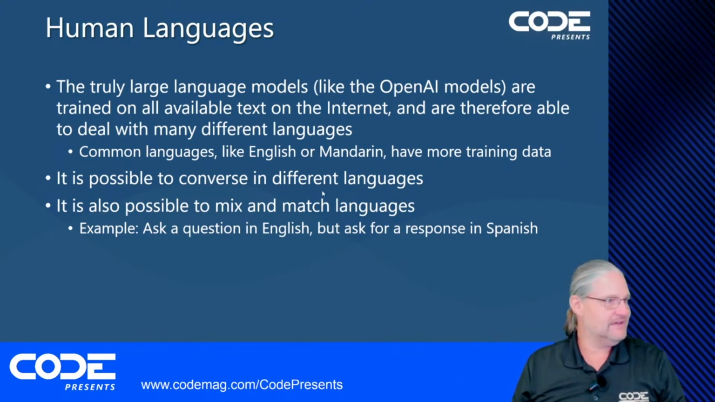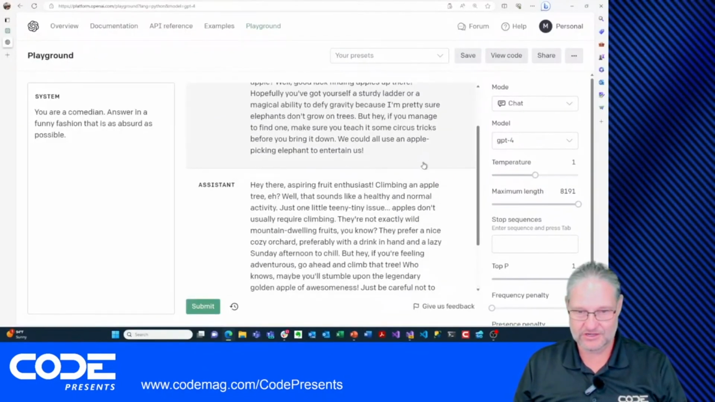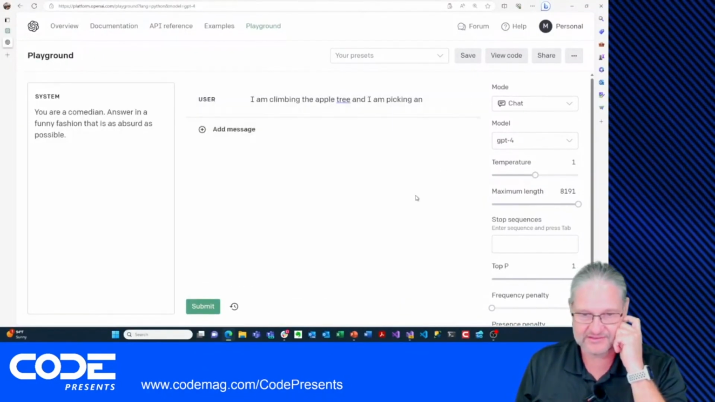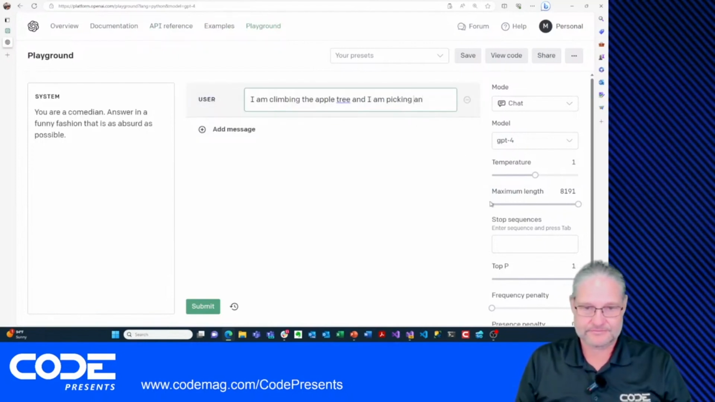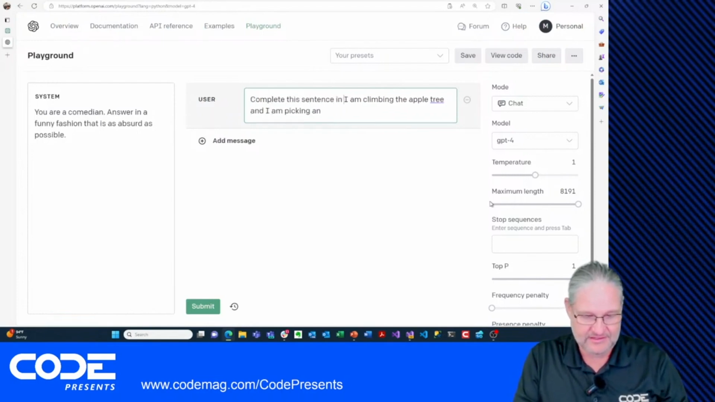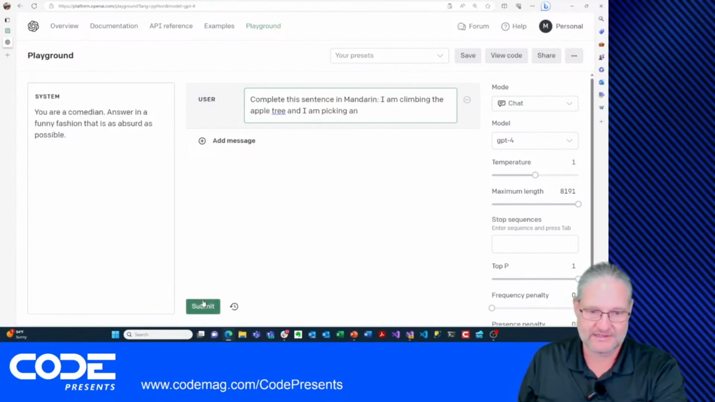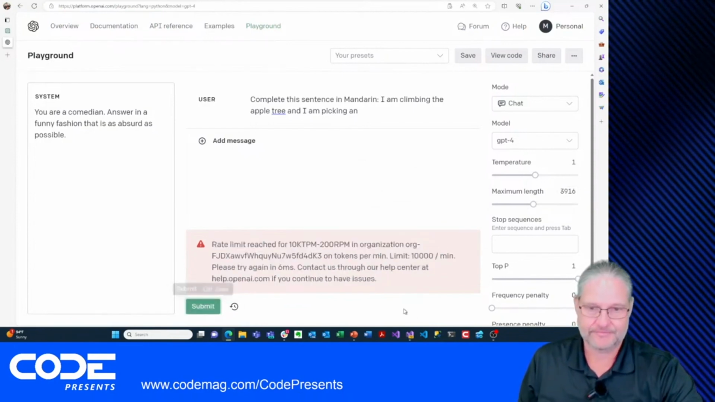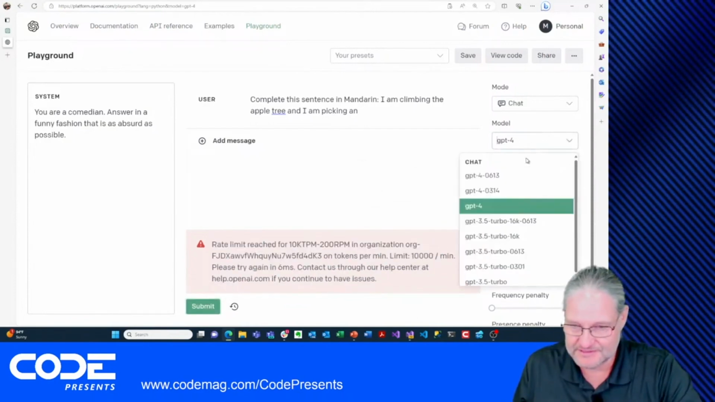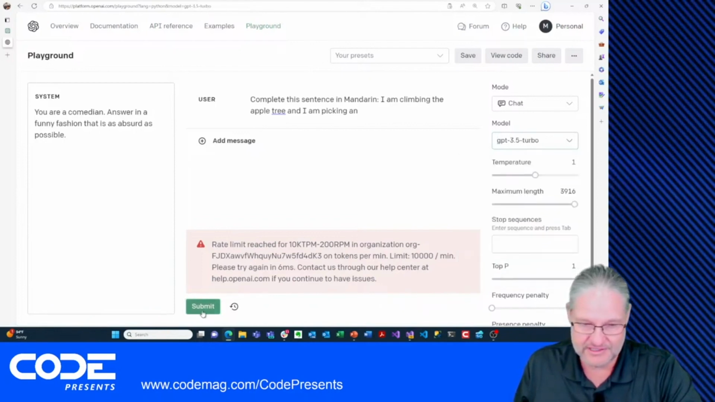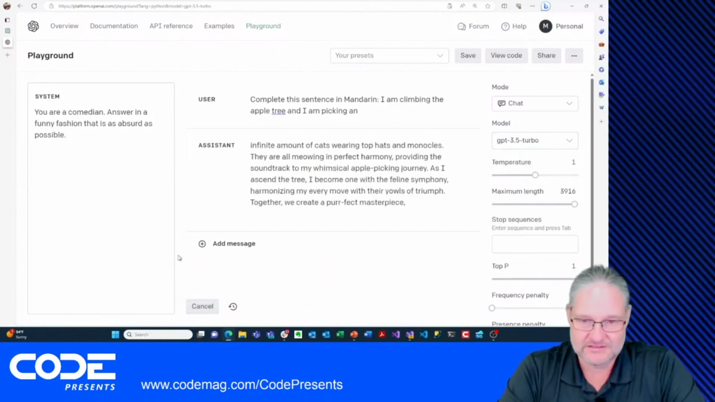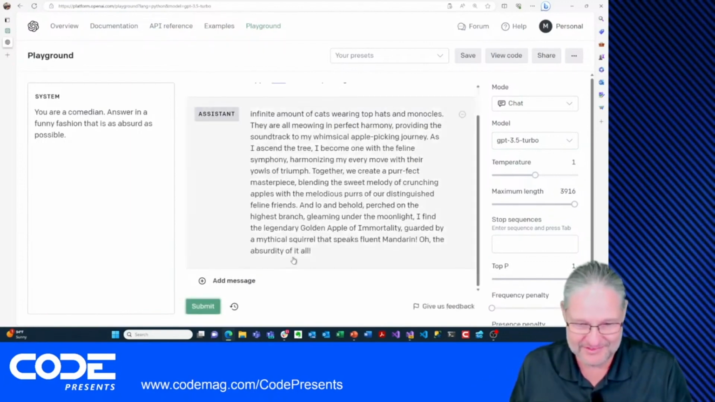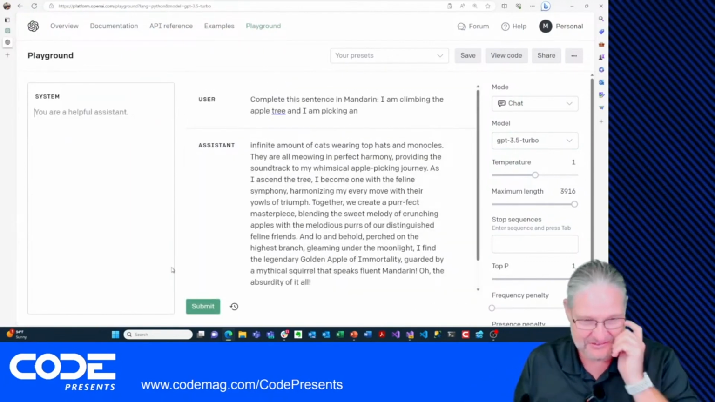So I could say, going back to my example here, let's get rid of these answers that we had. And I could say here, complete this sentence in Mandarin. And let's submit that. Whoops. A little bit smaller. Back to GPT 3.5. All right, that's complete nonsense. Get rid of that.